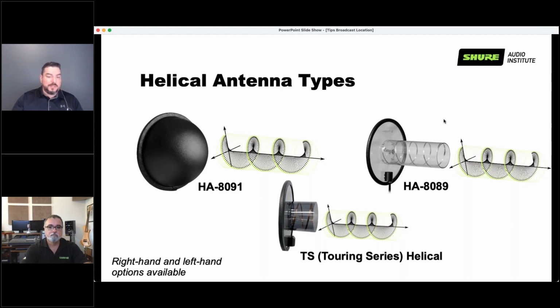The main difference, if you're curious about the TS series or Touring Series versus the 8091, is that they're almost identical. It's just that the TS series is a little bit more low profile, and as you notice, it doesn't have the dome over it, so it's easier to pack up and put into a case and stack on top of each other rather than the 8091. But all three of these antennas are in constant use, and they work very well for all purposes. They're great problem solvers.